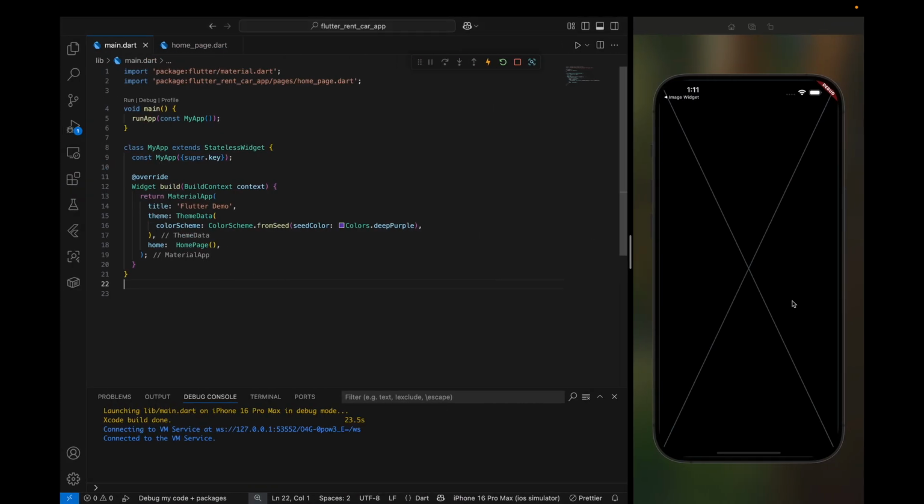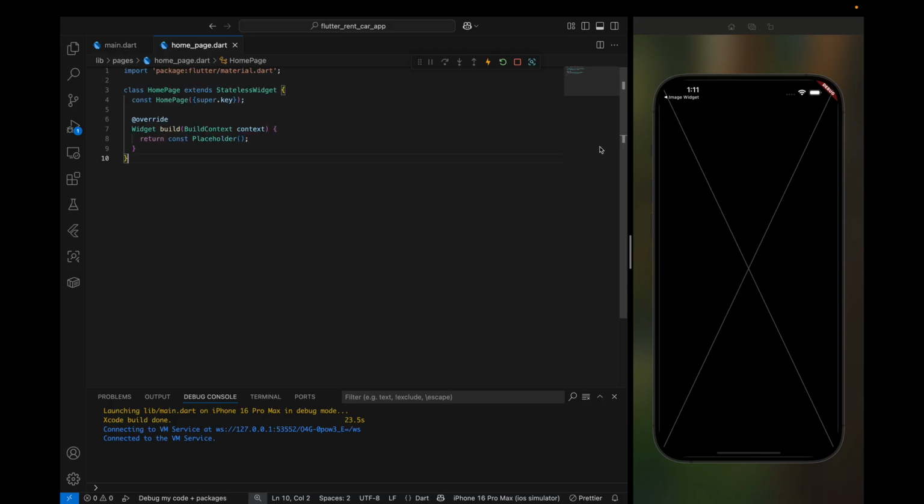Okay, this is the result that we have so far. As you can see right here, we just rendered a placeholder, and this is not a page per se. So to have something like a real page, Flutter offers us this Scaffold widget. So if you return this Scaffold widget inside of your build method, we have mainly 2 properties right here.